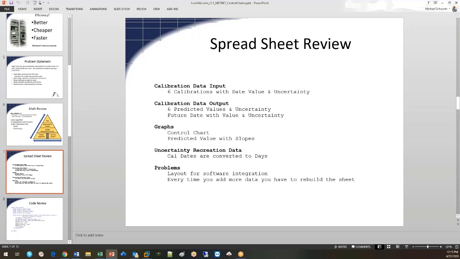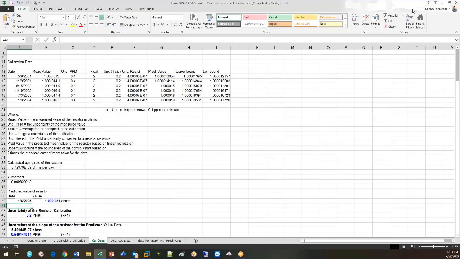So I'll switch over here real quick to the spreadsheet put together by Jeff Gust as part of his classes that were put out. And you can see in here, we've got our calibration data. Inside of here, we've got our 6 calibrations and our measurement uncertainties and the dates. What we want to do is grab this data and be able to predict the value and the uncertainties.